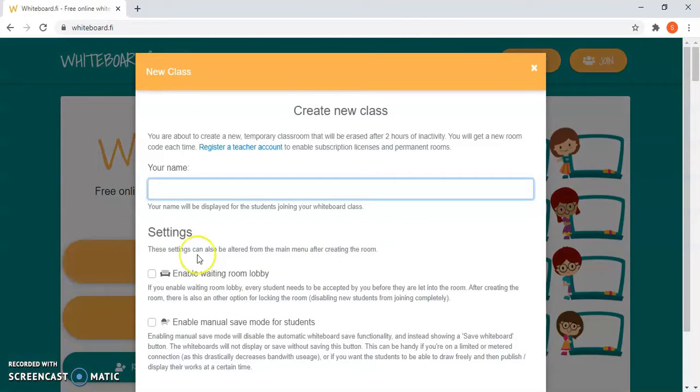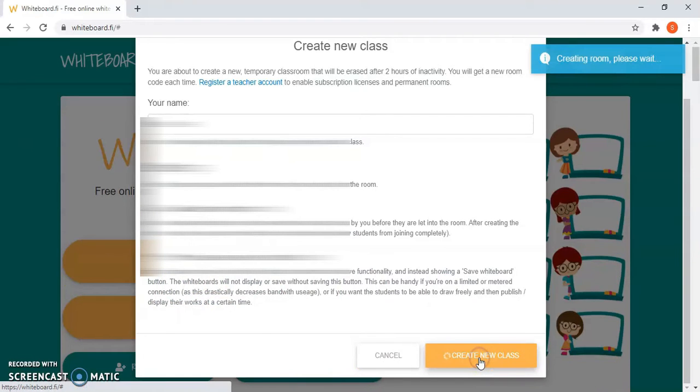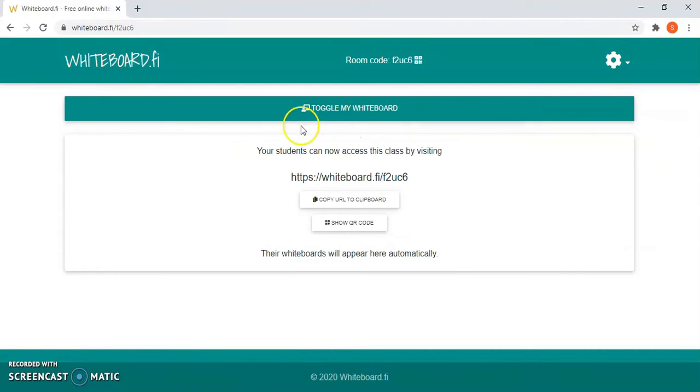Click on new class, and here you have to type in your name. This name will be visible to your students on their board. So after typing in your name, just scroll down and click on this option. You will see that it's creating your board, and after that you will see this code.